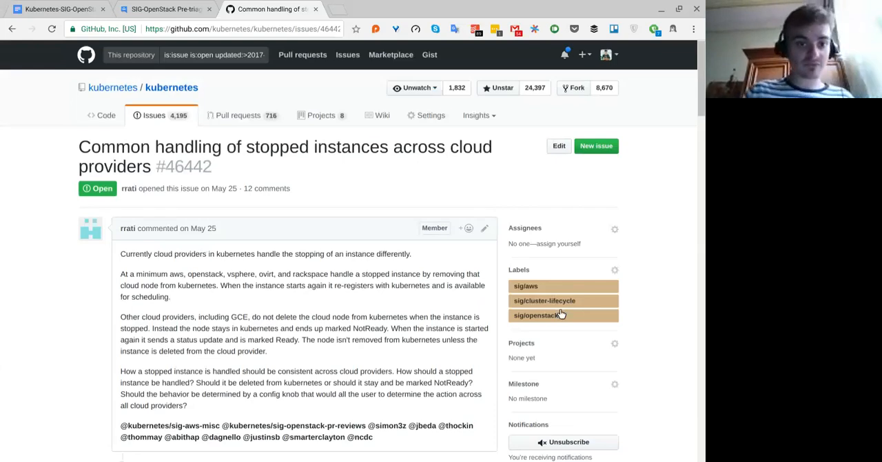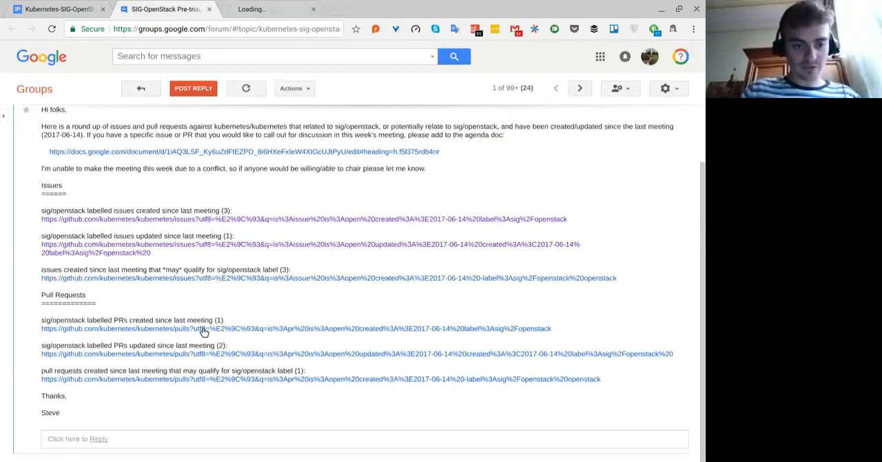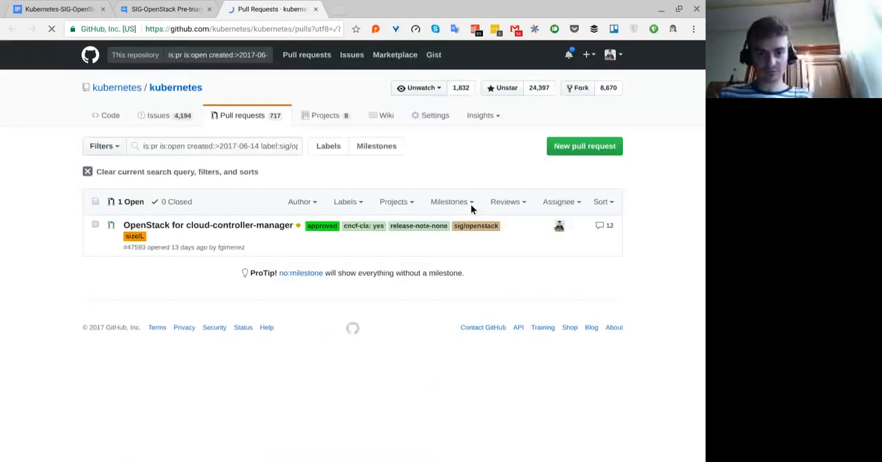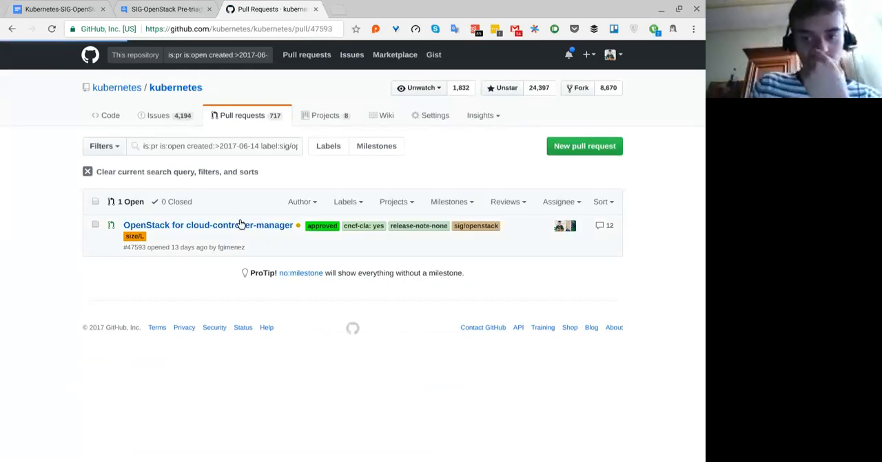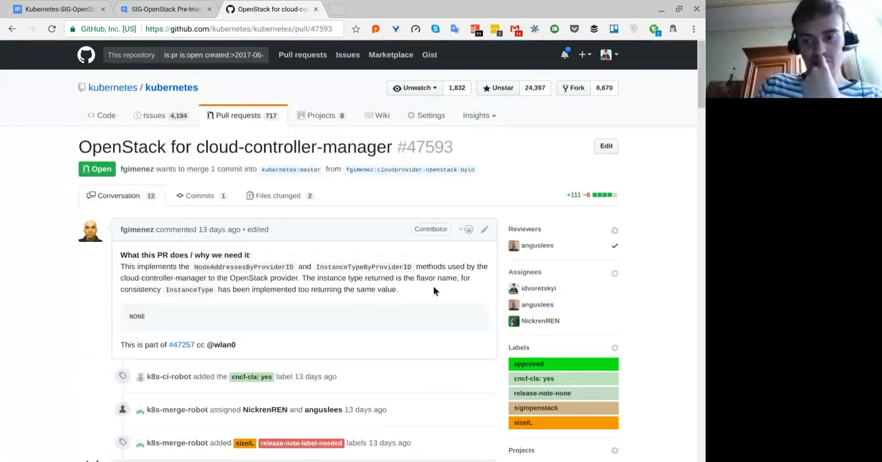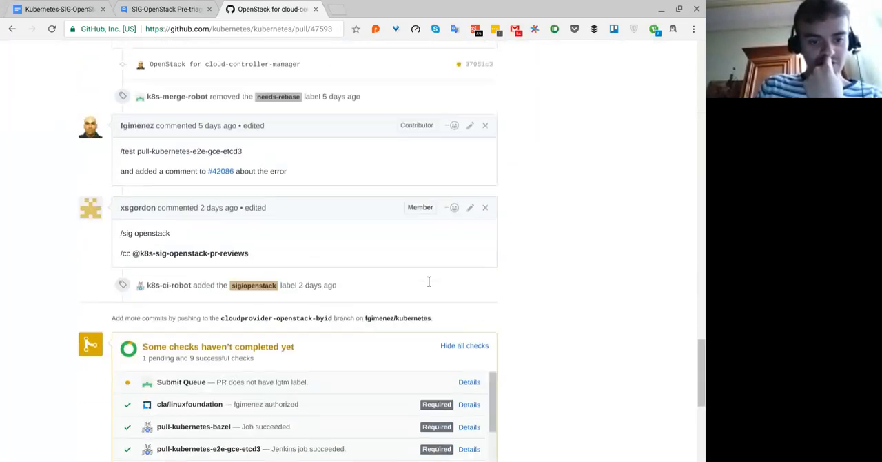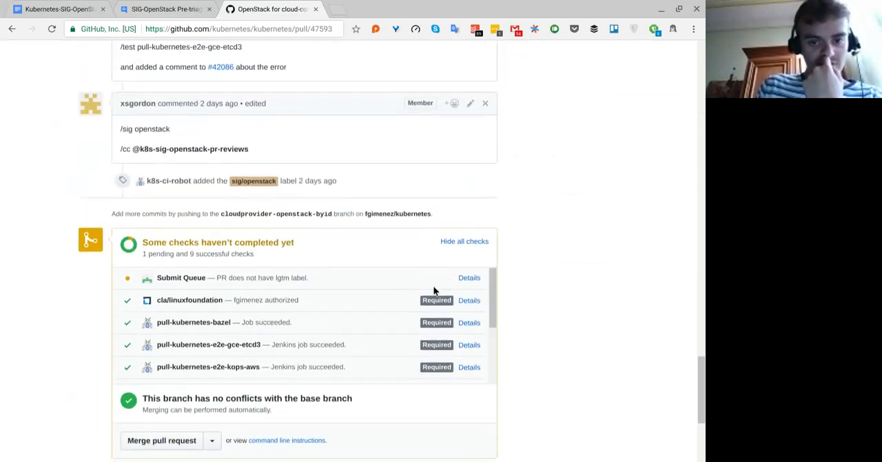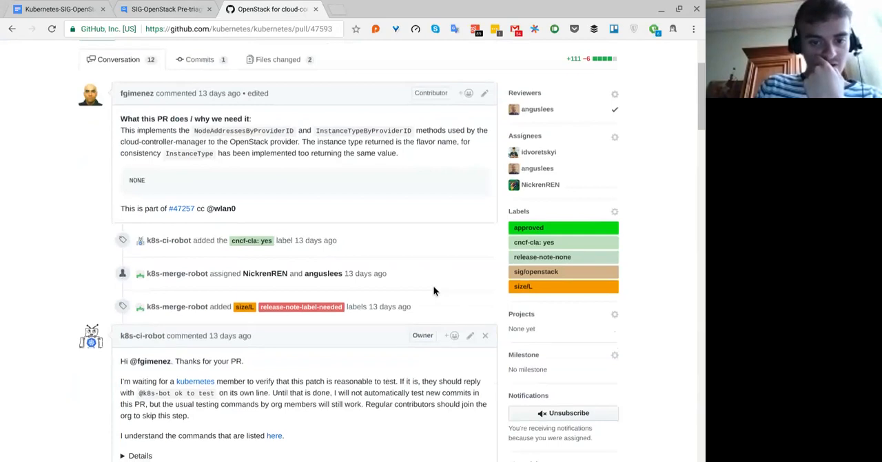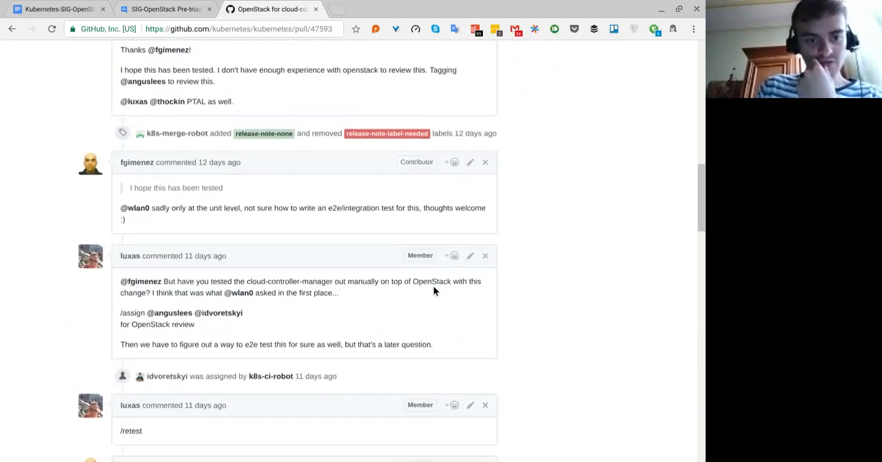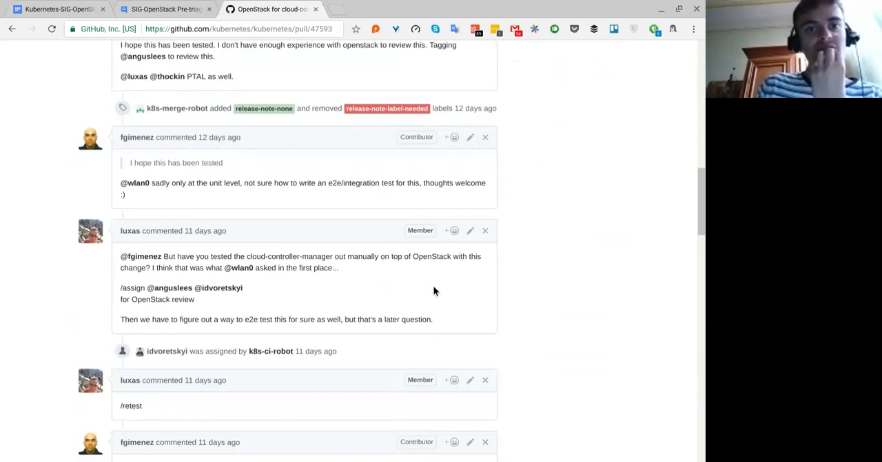So any other questions on this item or on the working group for cloud providers? Okay. So we also have several pull requests here. Yeah, it's a pull request about Cloud Controller Manager. Yeah, nobody has finally reviewed it, and probably someone has been looking at this PR, and someone can volunteer for reviewing.